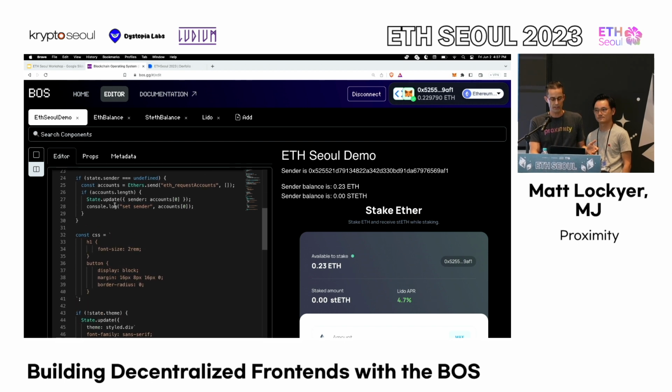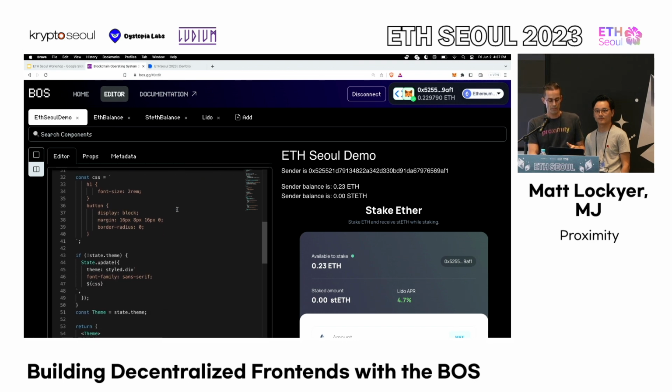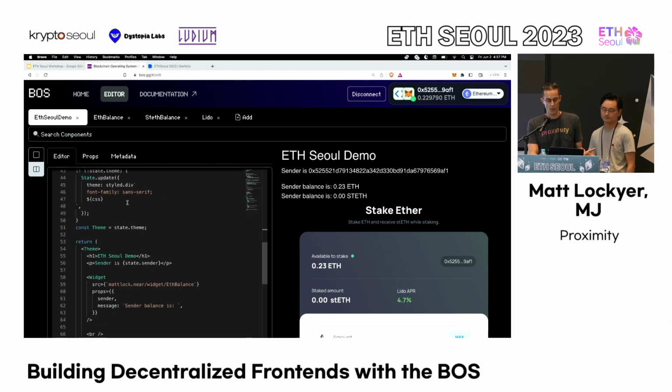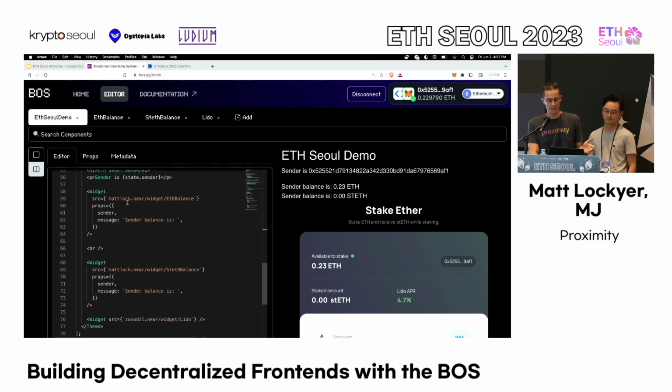And then basically down here, I'm actually using ethers.js, but this is already brought into the BOS stack, so I don't have to import it or anything. It's already there. So I can request accounts, and then I can set the sender of any sort of transactions or any requests to get balance or anything. There's some style stuff, which I'll touch on in a moment. And then basically down here is that render code that you saw before. So let's take a look at what it looks like.